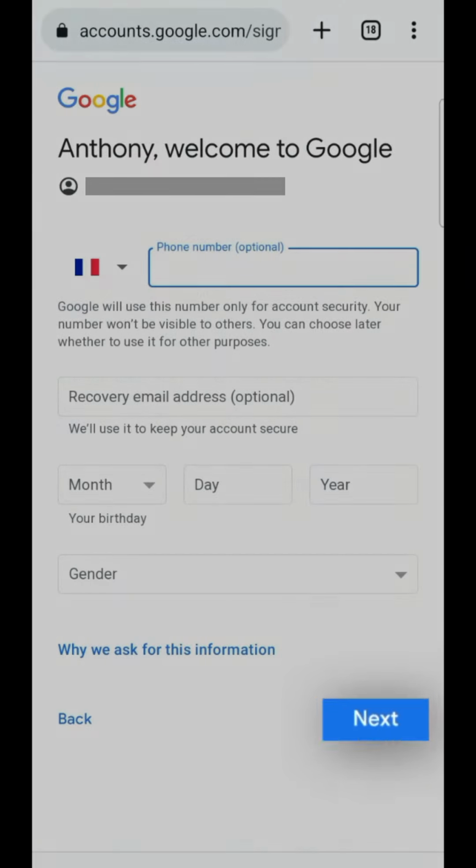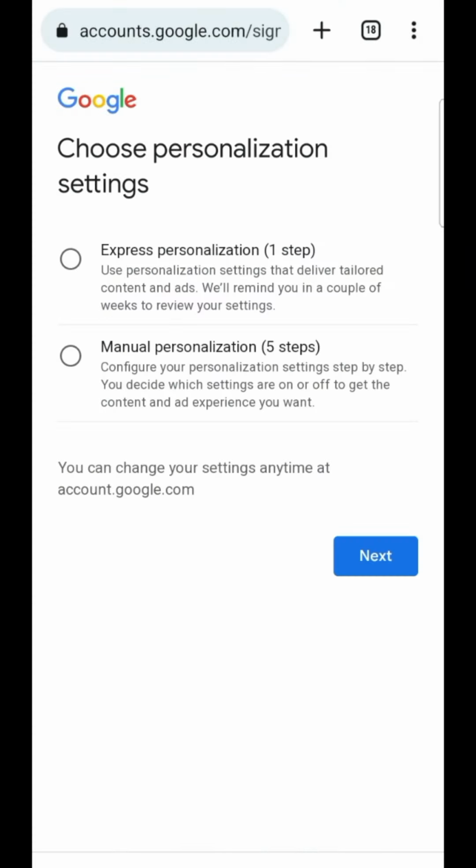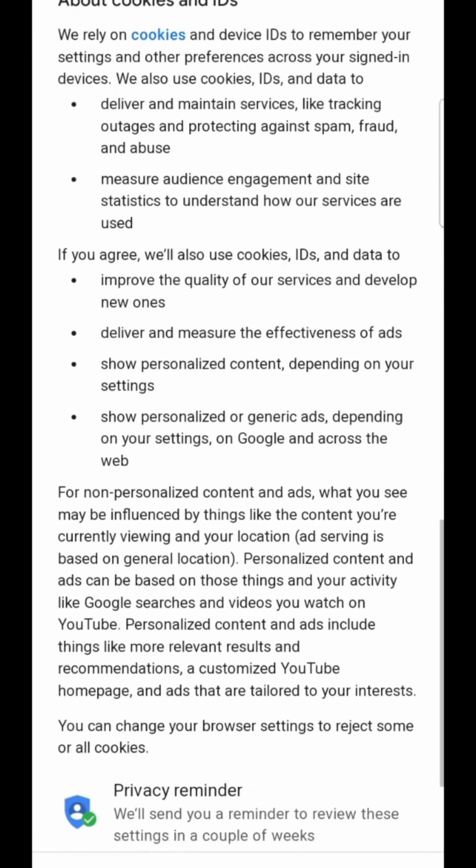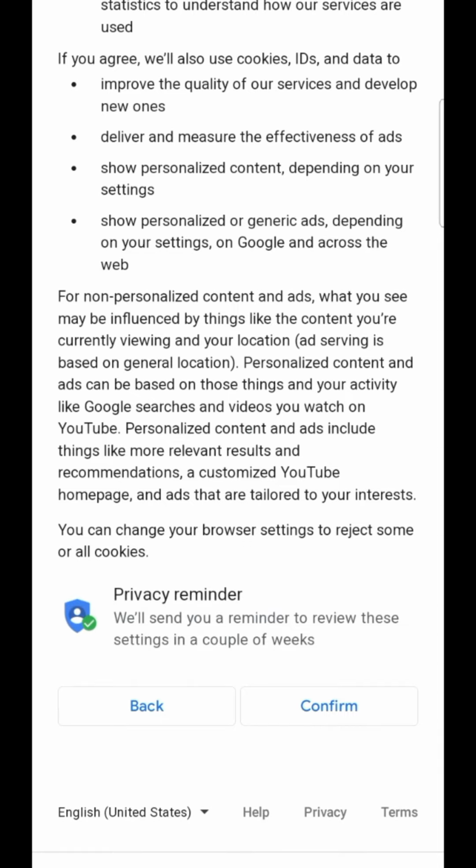Following, we are offered the two personalization choices for the account settings, manual or express. To go faster, we will select this one. In this case, we will confirm the proposed customization.